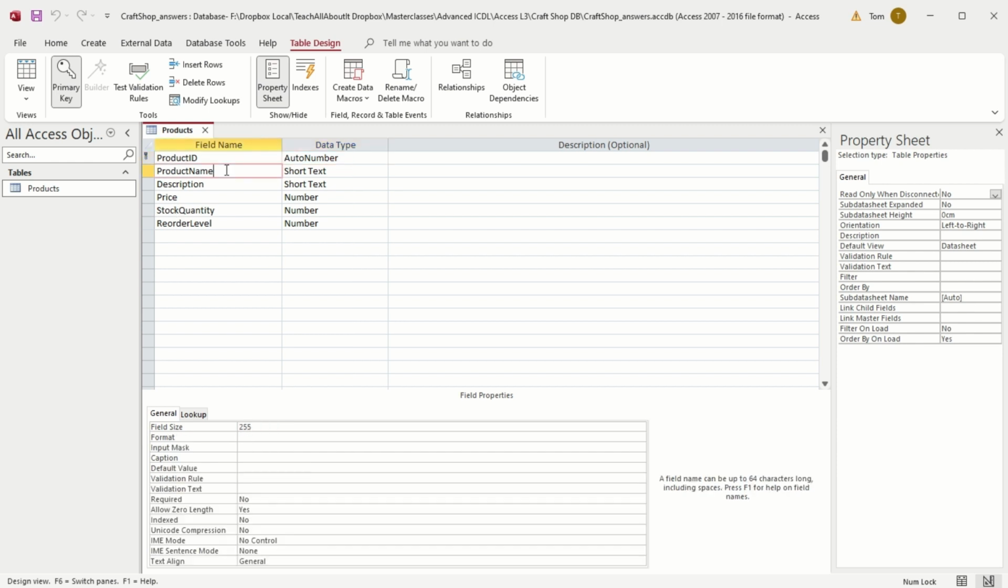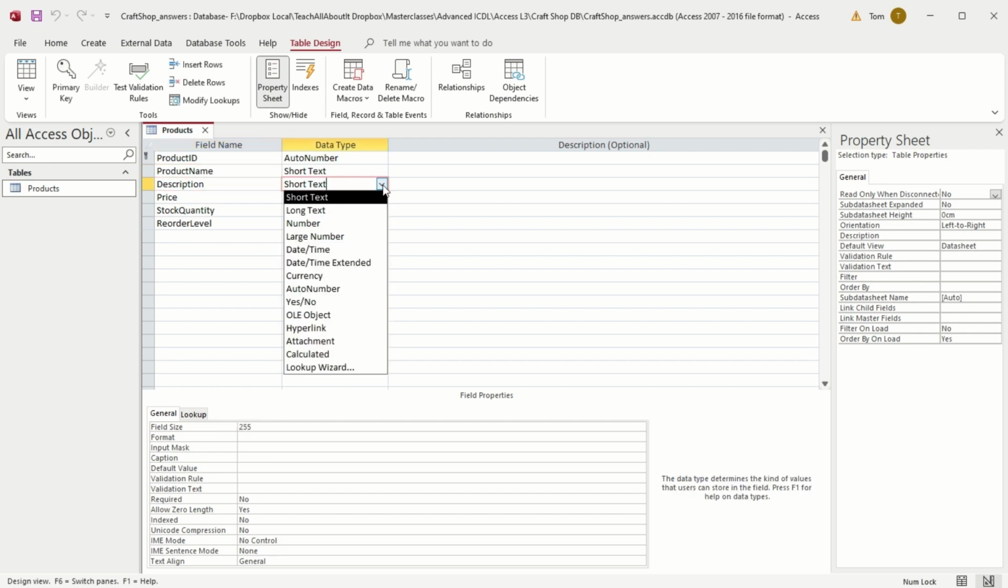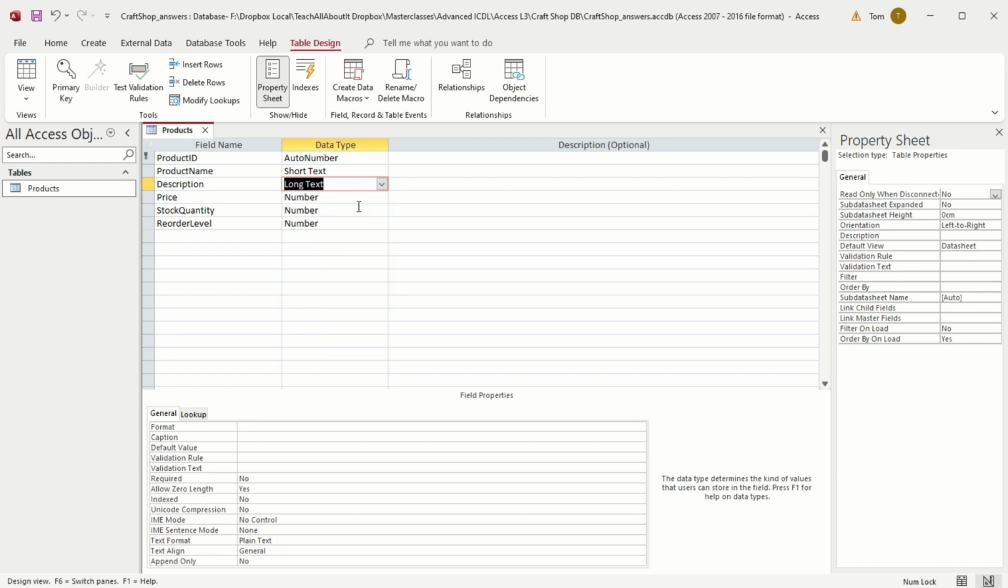This field uses the short text data type, which is perfect for product names. It allows up to 255 characters, which is more than enough for any product name we might have. Moving on to description, this field will be changed to long text, accommodating longer product descriptions, which is better for paragraphs or text longer than 255 characters.